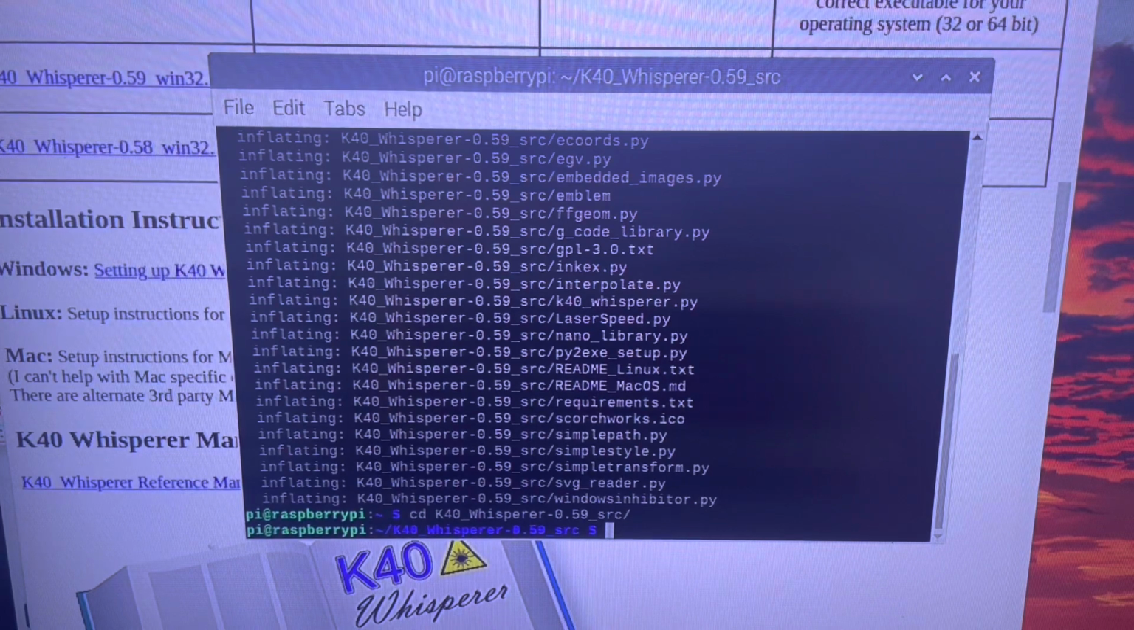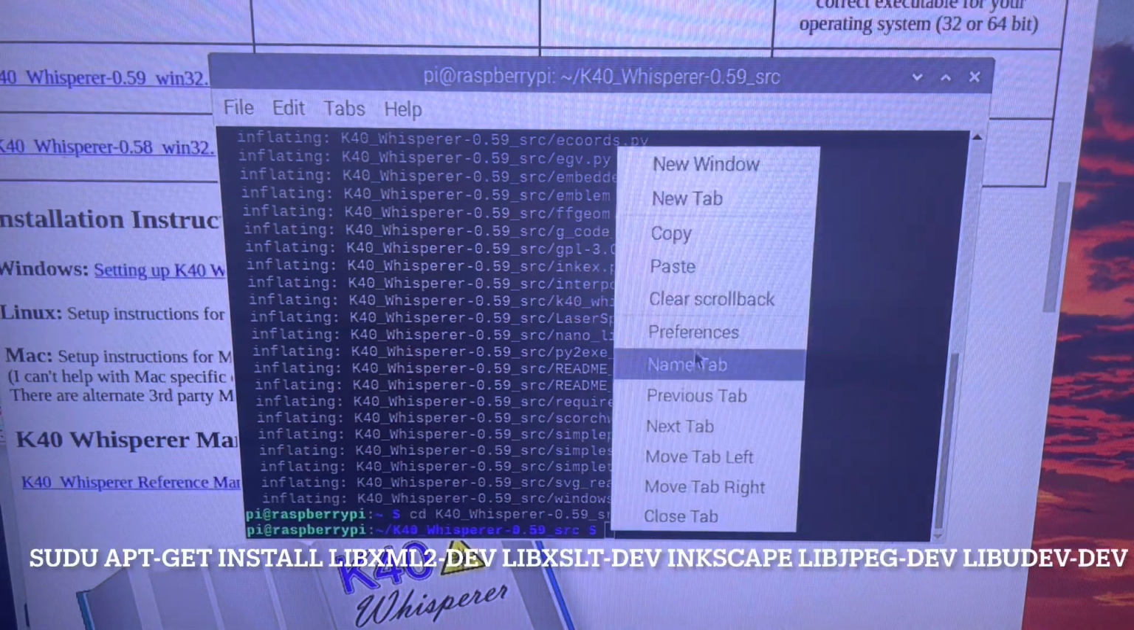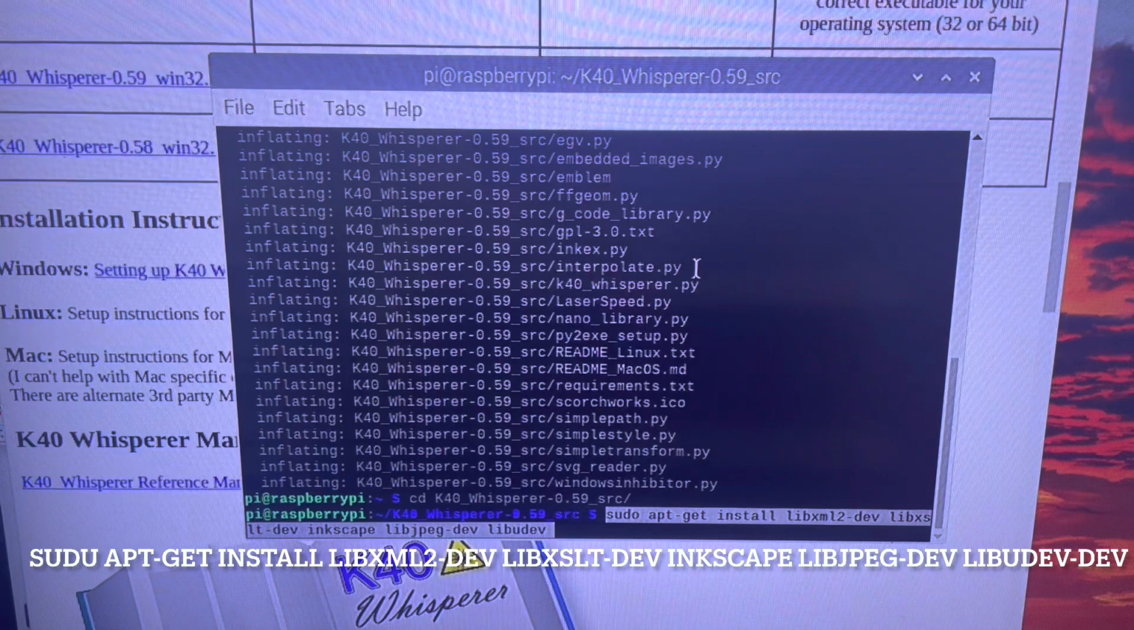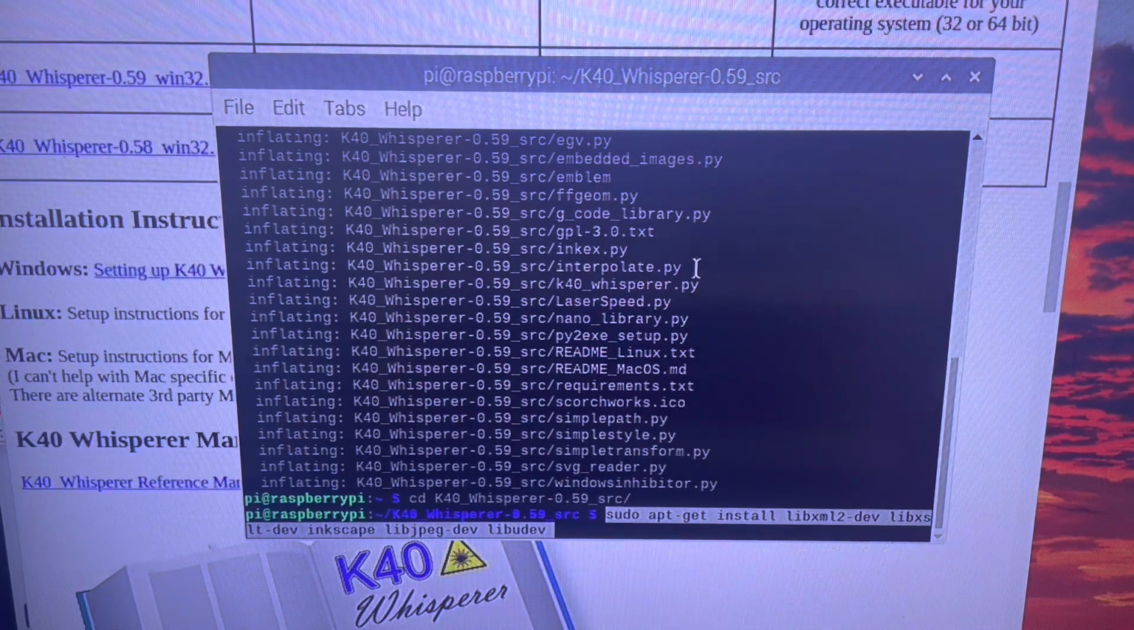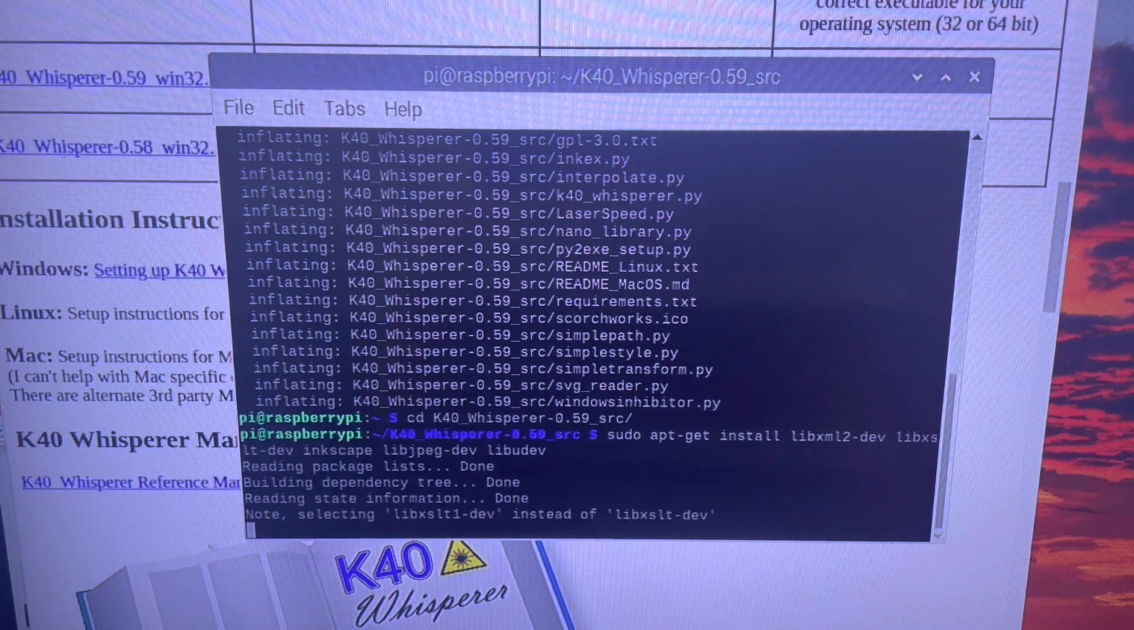And that puts us in there. And now we have to download the requirements and such to that folder. So these next couple can take a few minutes for them to happen. The first one here is going to be the sudo apt-get and then all this language. Just copy and paste it from the description. It makes life a lot easier.